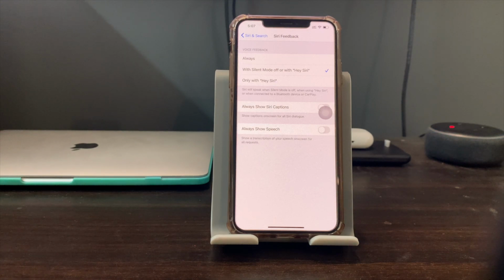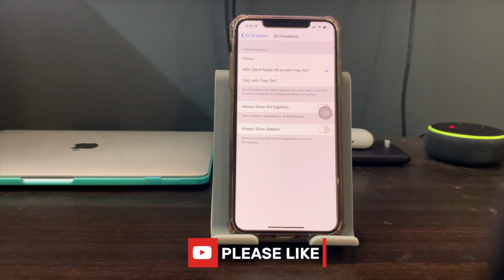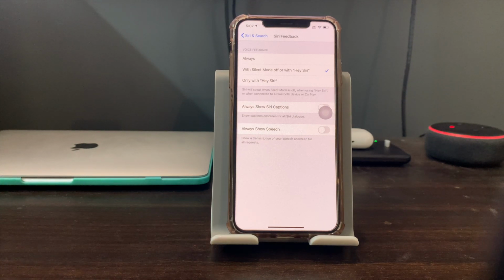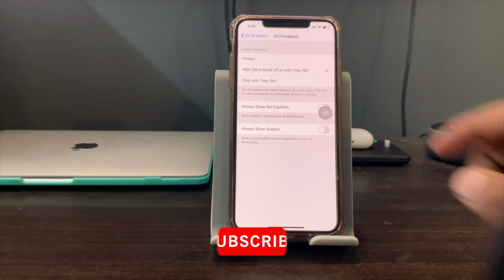Now your incoming calls will be displayed in a call bar on the top of your screen. And this is a really great feature. It prevents incoming calls from covering up your whole screen when you have enabled the silent mode.